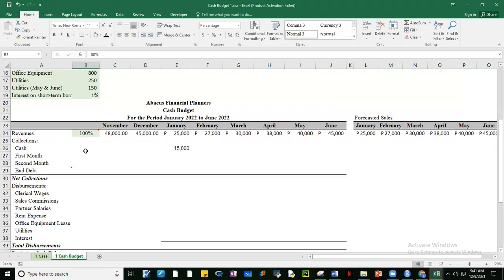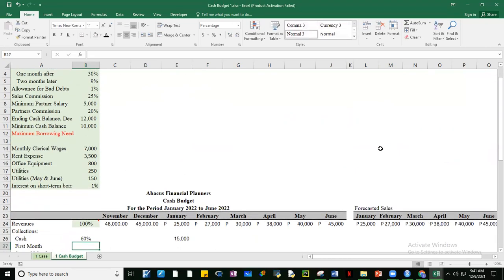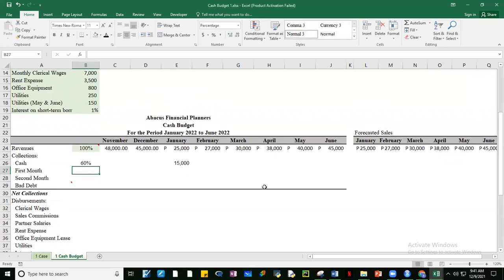Okay, so we can also, for purposes of convenience, copy this here. Okay, 60%. No problem with using this because this is anyway linked to the absolute itself. Then I'm going to copy this down. Okay, then put a border here.